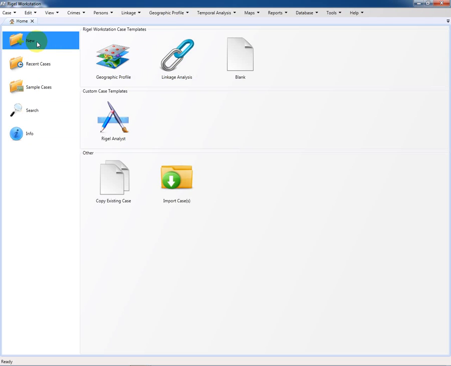For example, starting with New, the function to create a new case, you'll see that you can create a new case using various templates. One that creates a geographic profiling case, a linkage analysis case, a generic case, and custom case templates that you previously created and saved yourself. In this case, one for a case that looks like a RWdemo Analyst case. You can also here copy an existing case in case you want to make changes without altering the original case.